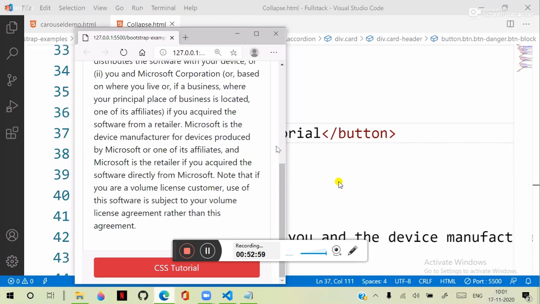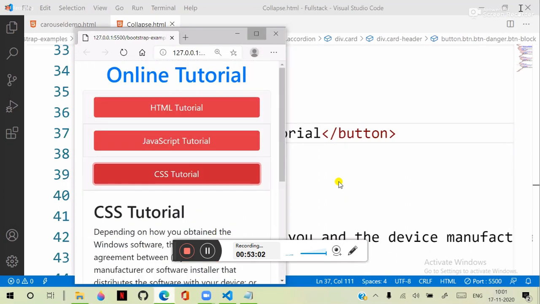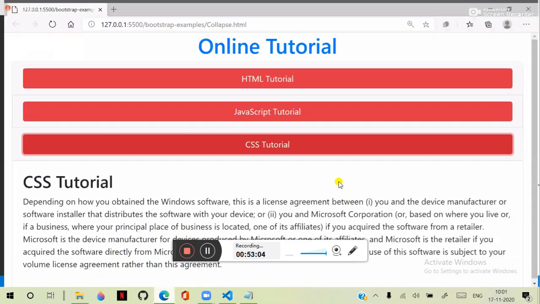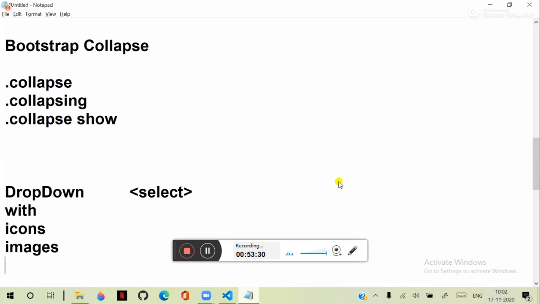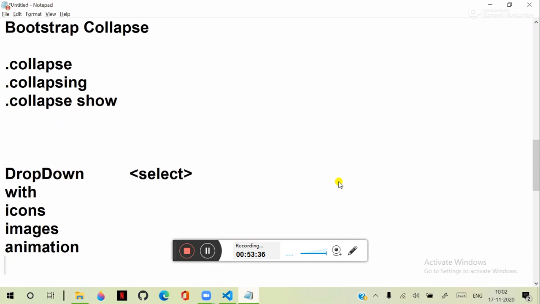Now, similarly, in the Bootstrap components, we have another important one. If you know collapse, you can design drop downs. Actually, in HTML, you have seen select is used for drop down. But remember, two situations are there. If you want a drop down with icons, images, and some drop down with animation, you can create it with Bootstrap. Then use Bootstrap drop down.